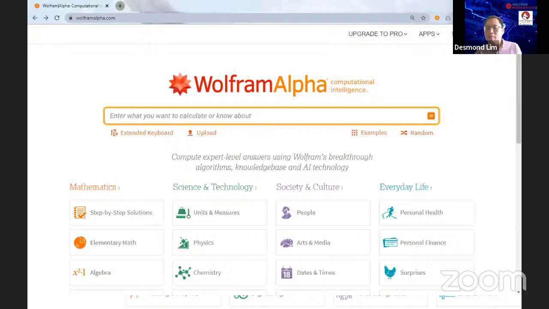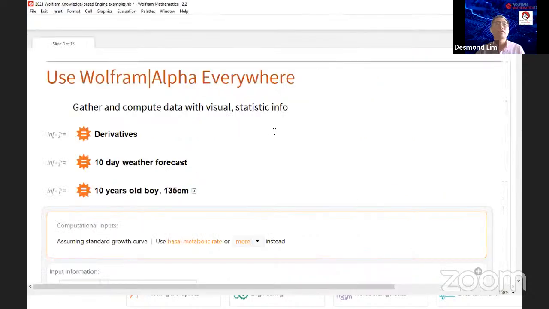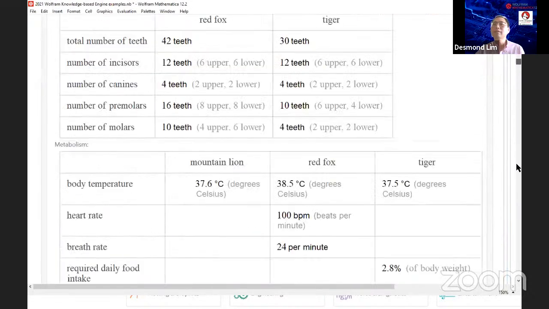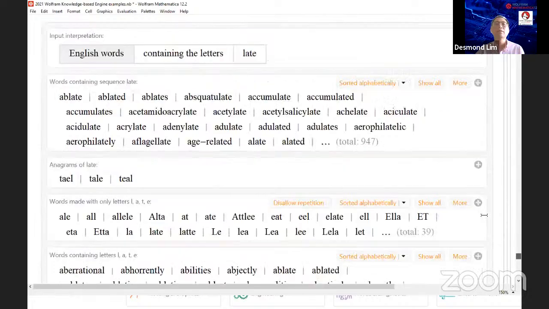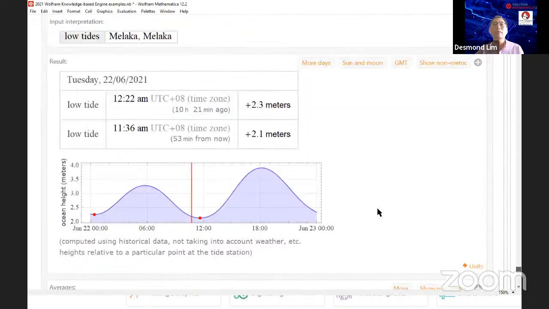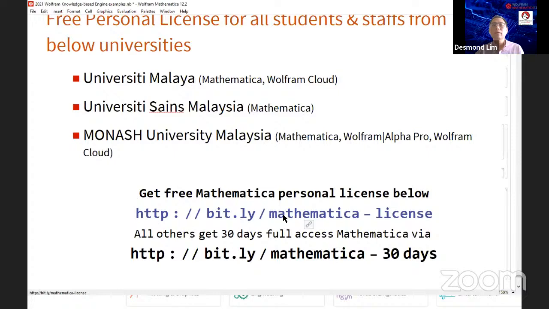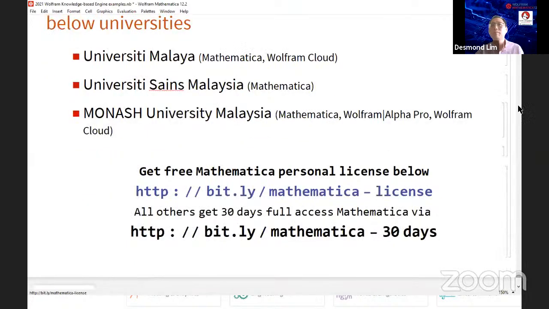Subscription fee, you don't need a subscription for UM or USM. You already have the license for Mathematica, and the Wolfram engine is already built into Mathematica. So what you need to do is request the license. Most of you already did, but if you haven't gotten your license yet, I will also show you the link so that you can get your license. Okay, so you can get your Mathematica license at the Mathematica license link. You can get this personal license for free. You don't need to pay anything for that.